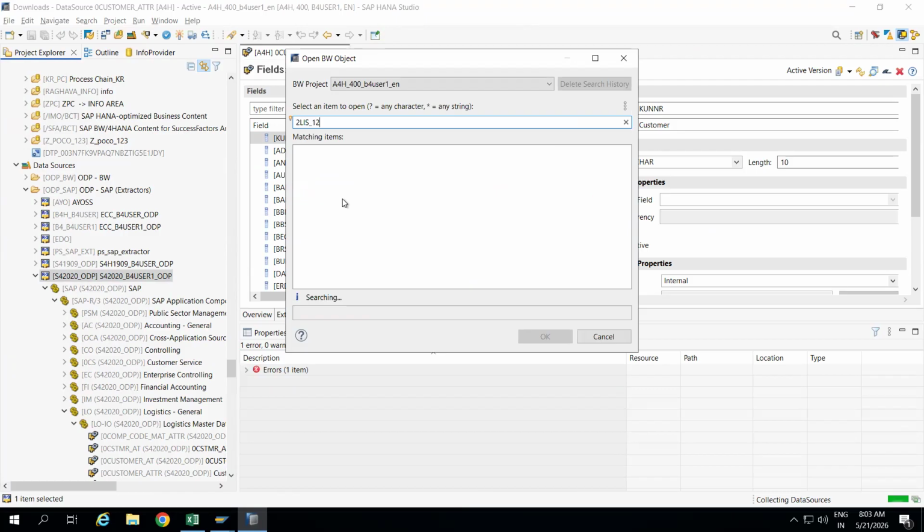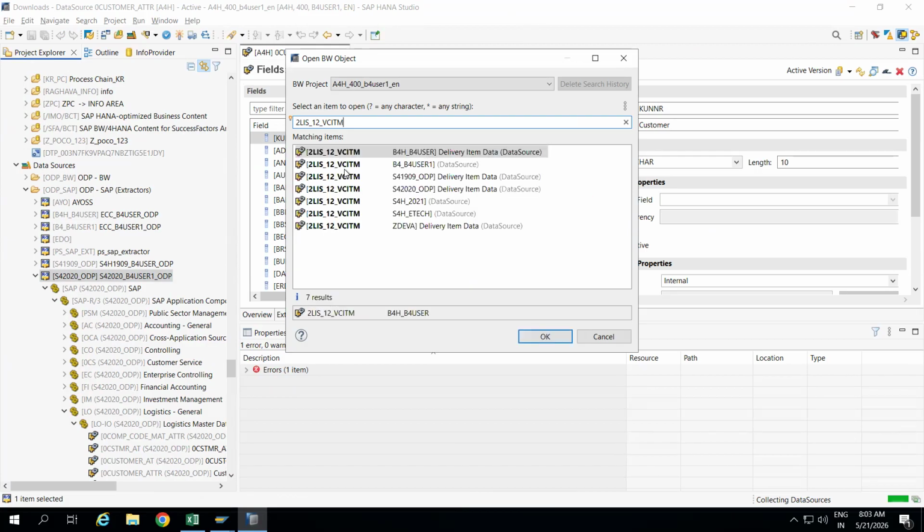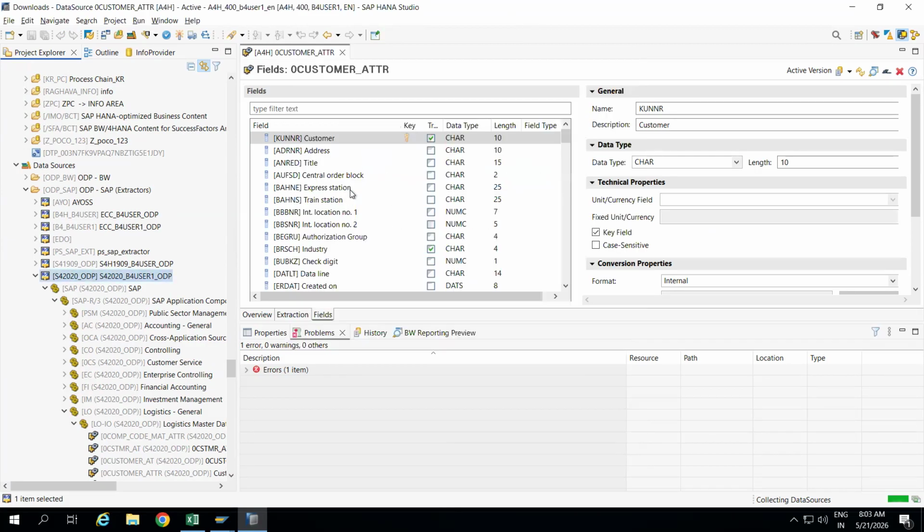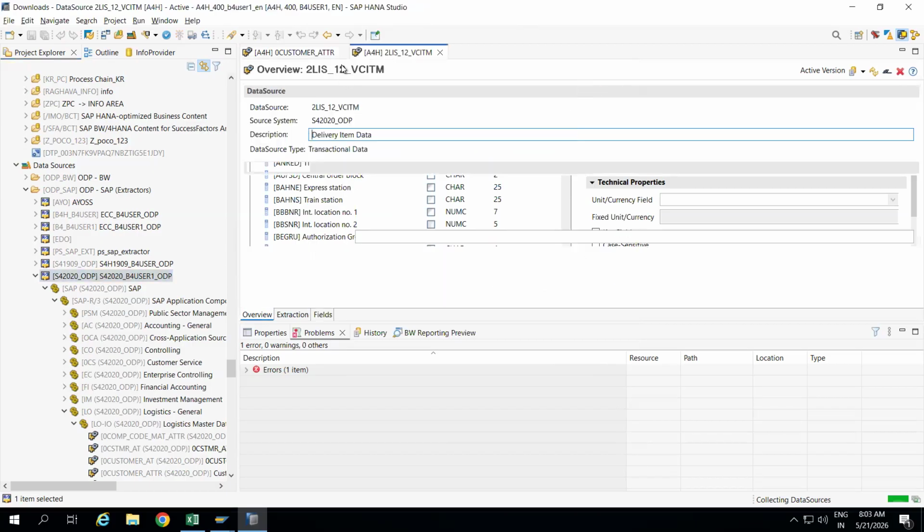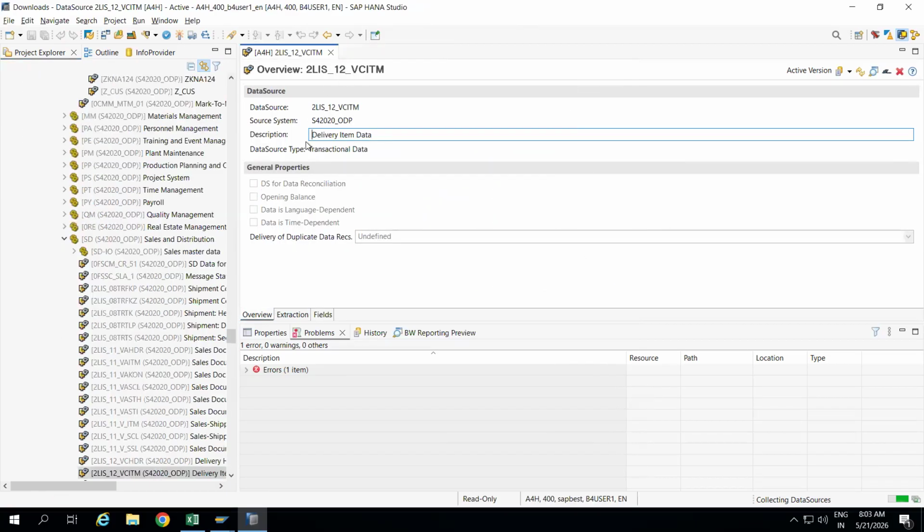2LIS_12_VCITEM. Okay, this one. I will use this data source. Close this option and now I will activate again. If you have any errors, it will throw in the bottom. So now it is running. Okay, we don't have any errors.